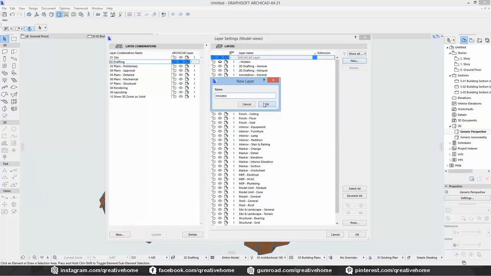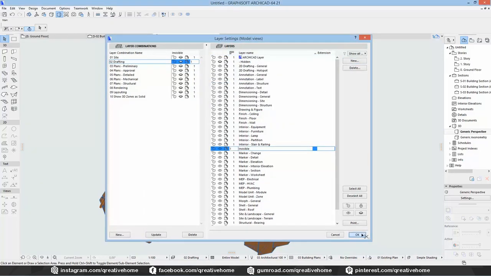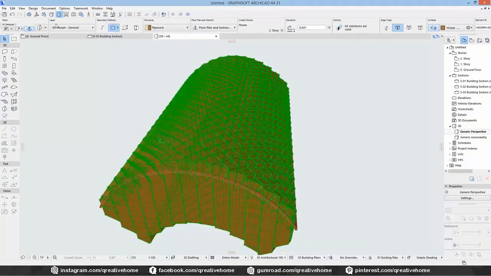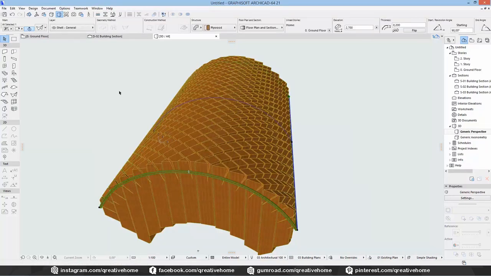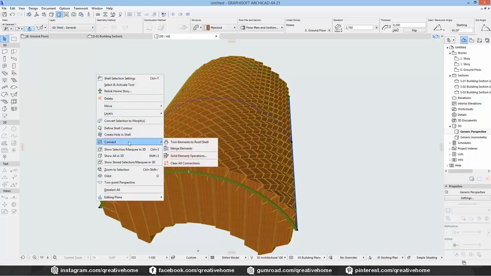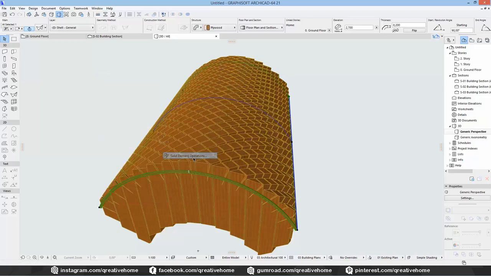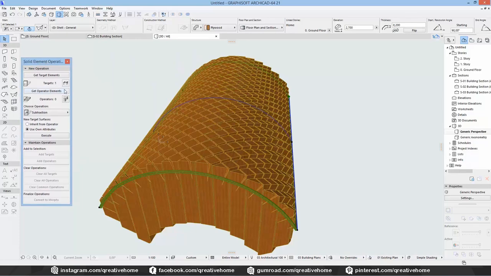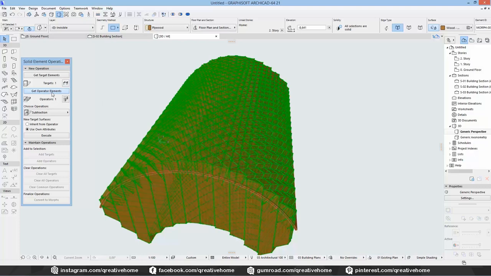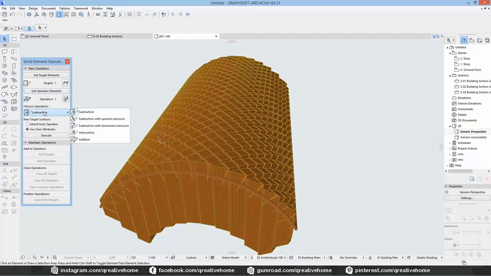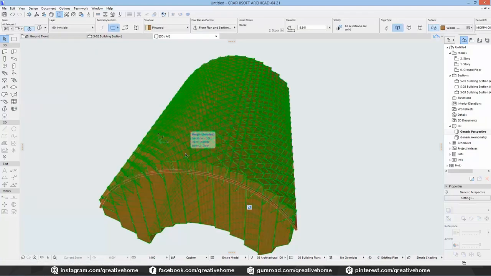So now comes the clue. I create a new layer and I called it invisible. And I put the morph on this new invisible layer. Click on the shell and I open the solid element operations by right clicking anywhere, go to connect, solid element operations, and the shell should automatically be the target of the operation. And I choose the morph as operator element and I use subtraction as operation and finally execute. And now I can make the invisible layer invisible.